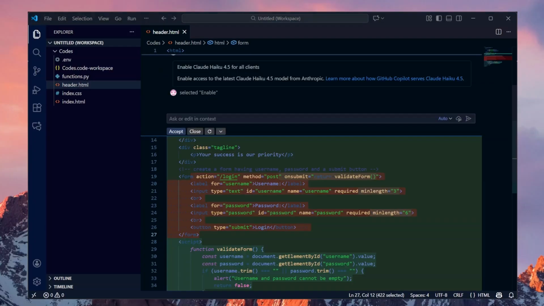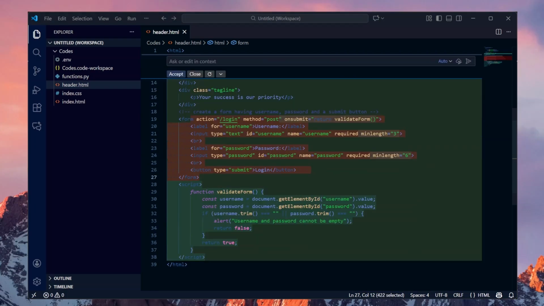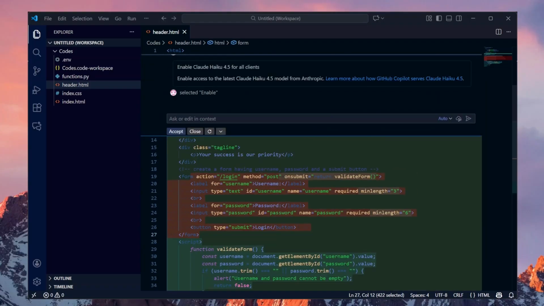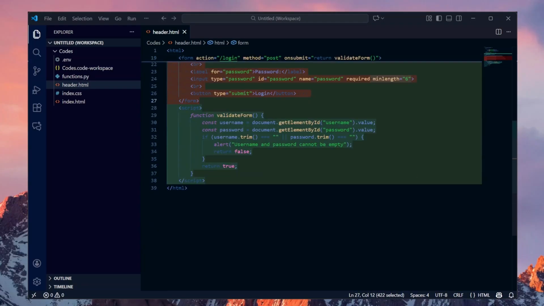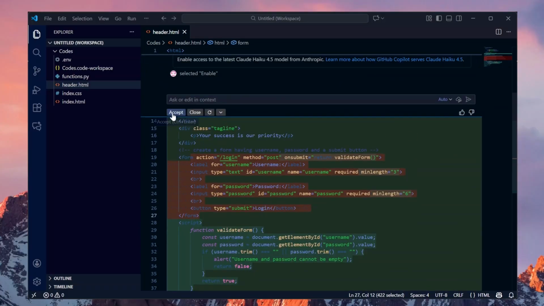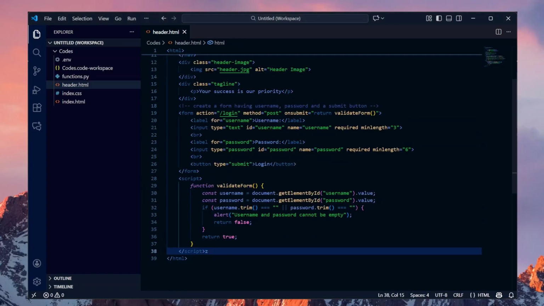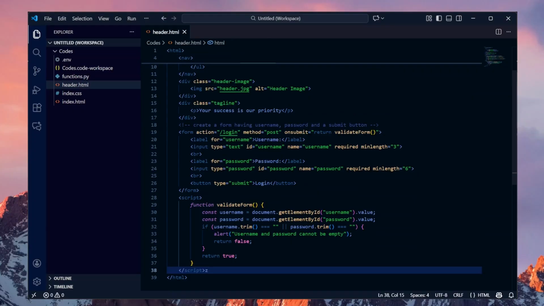You can see how Copilot has created an entire script function for validation, and it has also highlighted different parts of code which have been changed, which gives me an easy understanding of what has changed and what is the same. So now I'm just going to accept this code, and just like that, my entire form is ready to use.